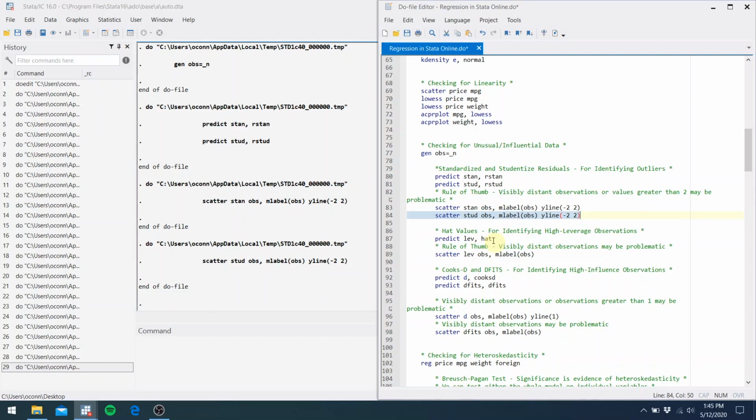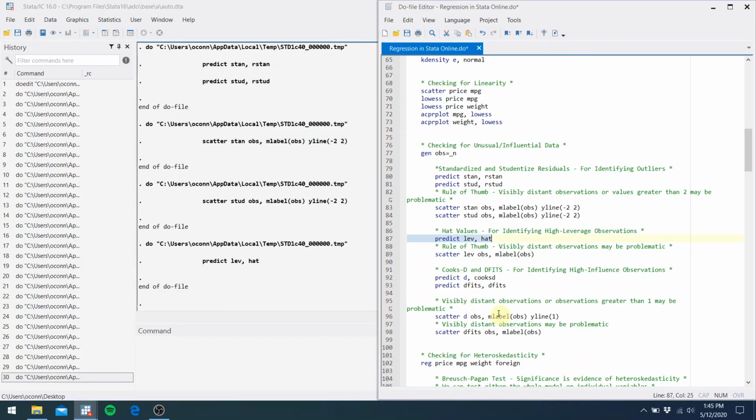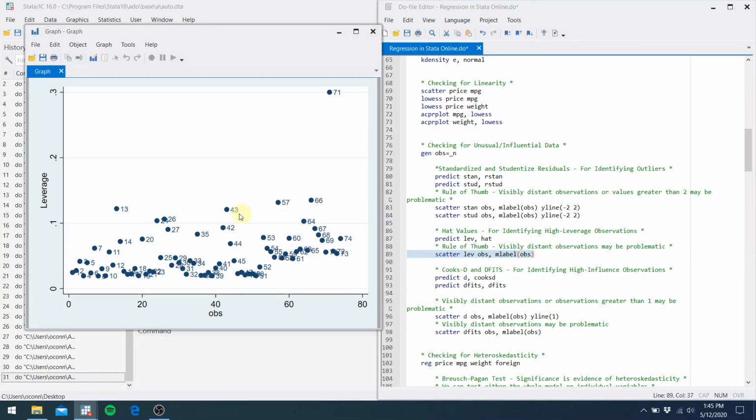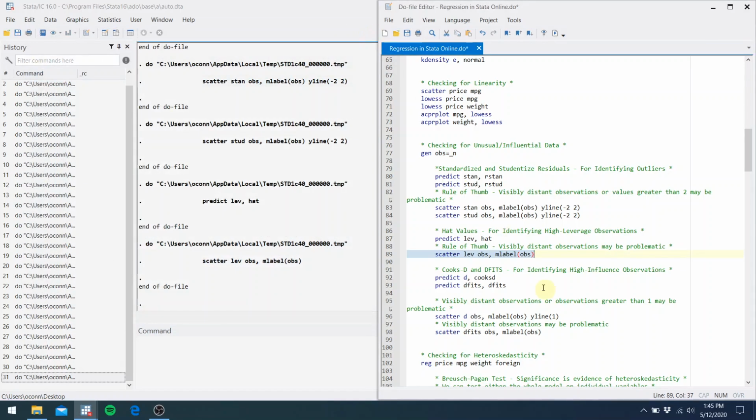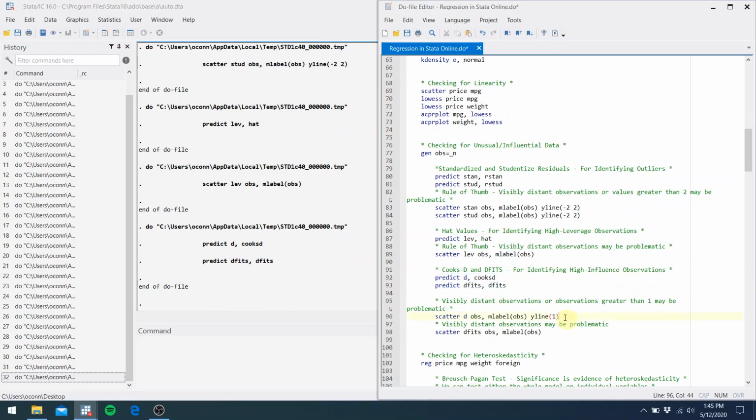We can also predict our hat values here. We can predict those and then scatter those against our observation variable. What we see here is that observation 71 is clearly having a lot of leverage, so we're going to want to take a look at that and see what's going on with it. We can also predict our Cook's D scores and our DFITS scores. So let's predict both of those, and we can scatter those.